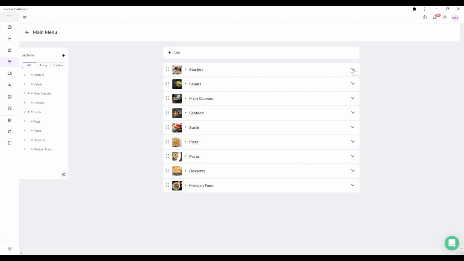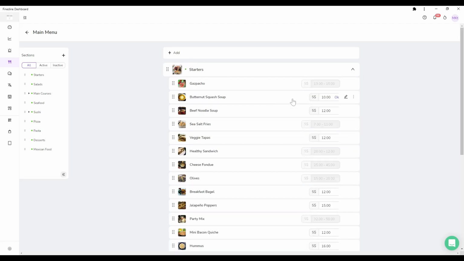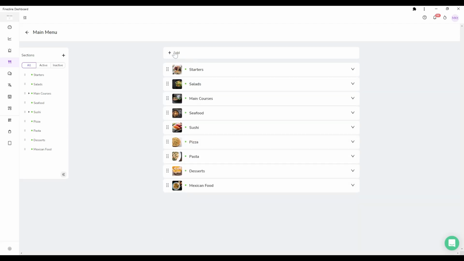This is our demo menu. Here you can see our main sections. And if you click on this button, you will see all the items under each section. You can create your menu in the same shape. Let's try to create a new section together here. I'm going to click on this button to add a new section.